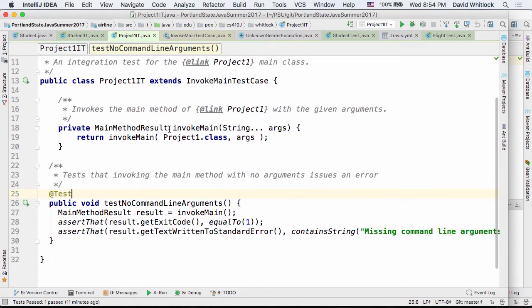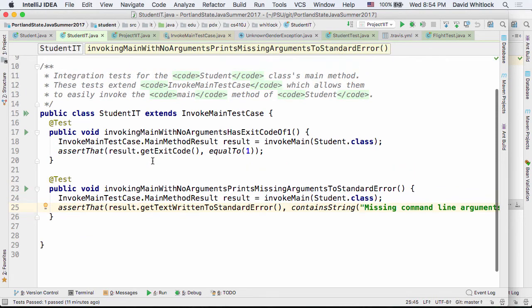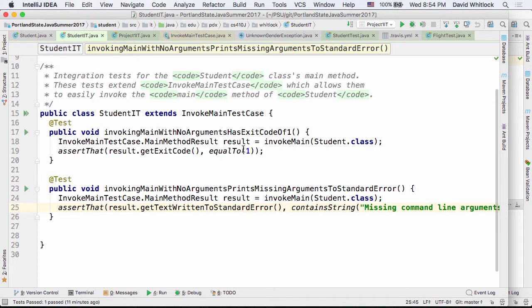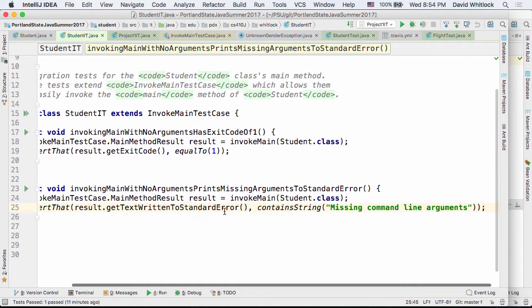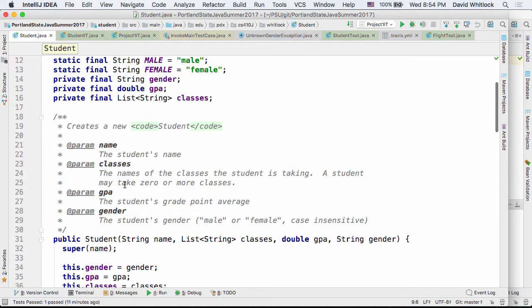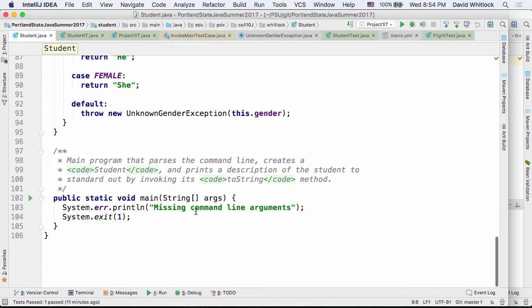And so then all of this, I'm sorry, this is Project 1. I meant to be doing this for Student, which is hopefully pretty much the same thing. Here we invoke main, we give it the name of the student class. Here again, no arguments. We put those in 2 separate test cases. One, we invoke the main method with no arguments. You get exit code of 1, and it prints "missing command line arguments" to standard error. And sure enough, if you look at the main method of Student, that's exactly what it does. It prints "missing command line arguments" to standard error, and then exits the VM.